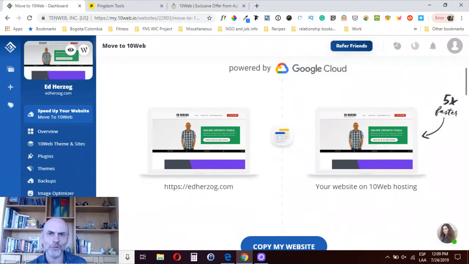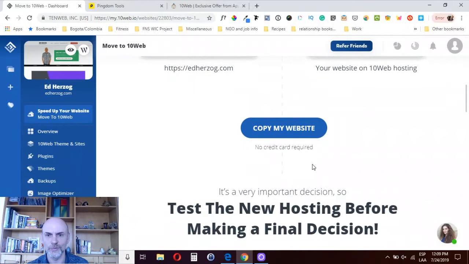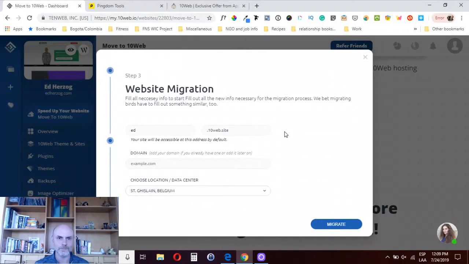What they've got here is a tool to check it out before actually moving it over. It says no credit card required, and it says copy my website. Okay, so it's going to put my website on ed.10web.site. That way, it's not actually moving my website over. It says website migration, but it's not migrating my website. It's making a copy, and so this way I can see how their hosting does.